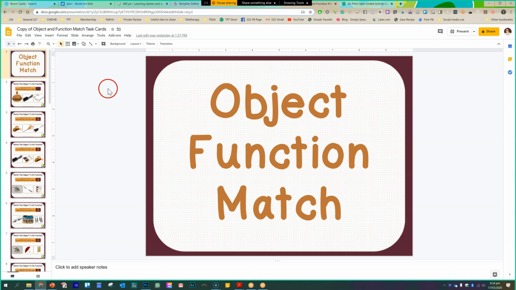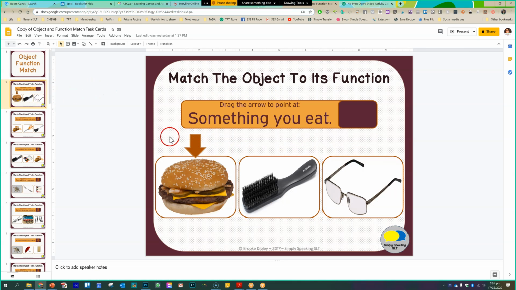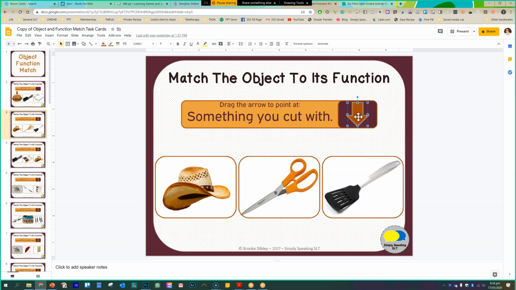Okay, so Google Slides is another type of activity that's generally something you'd probably purchase as opposed to create, but you can create them. You might want to dive into this digital space. So this is a set of interactive task cards, and it says for object function, put the arrow to something that you cut with, and then I just move the arrow down.